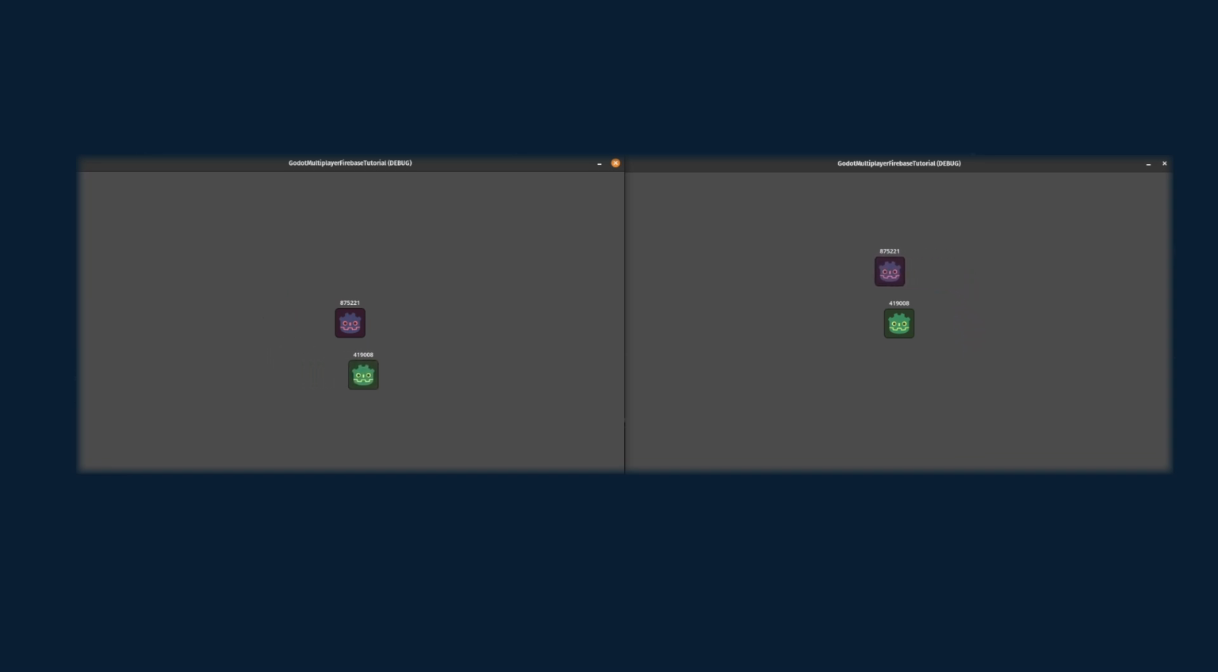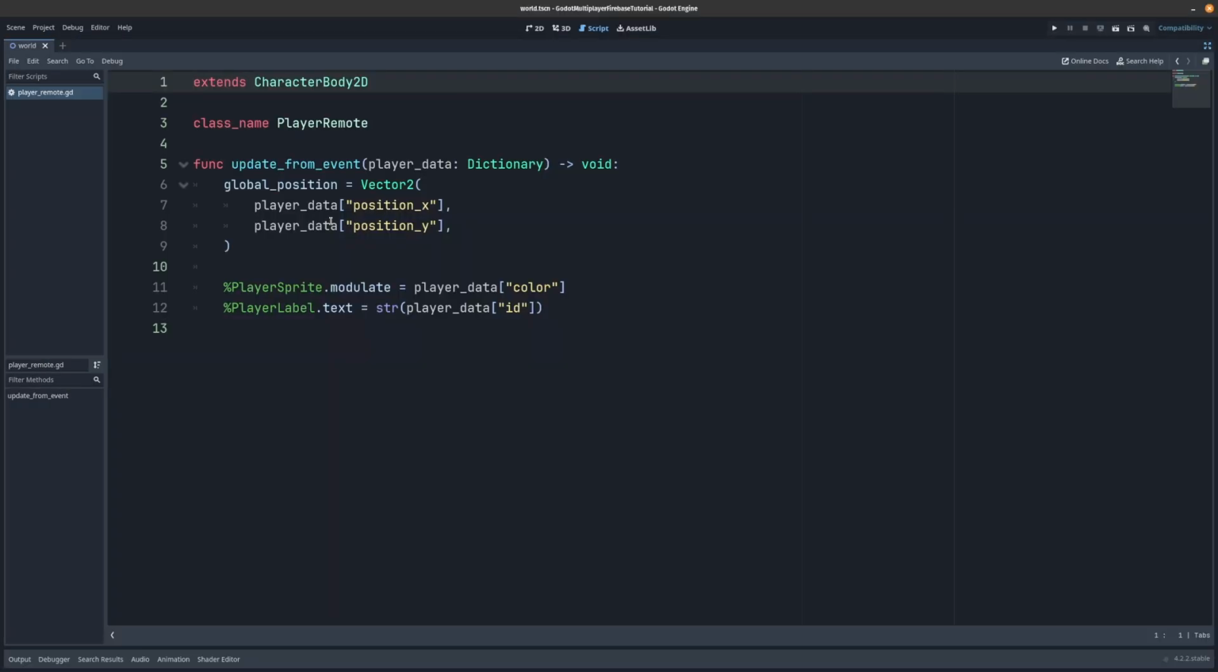Now another issue is the player stuttering. We can work on that next. Currently, the players are teleported every time a new position is received. However, because we are not receiving player state updates every frame, we need to interpolate the movement. In the player remote script in the update from event function, we can set a variable for the target and smoothly move the node towards the target in the physics process function.